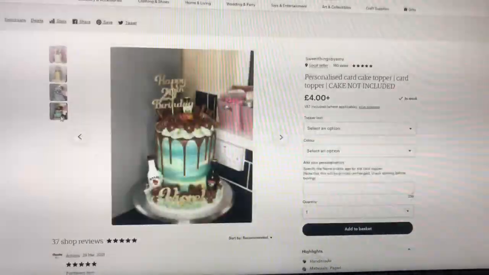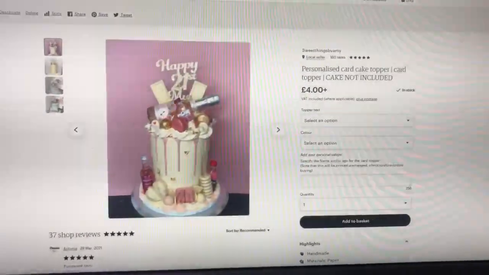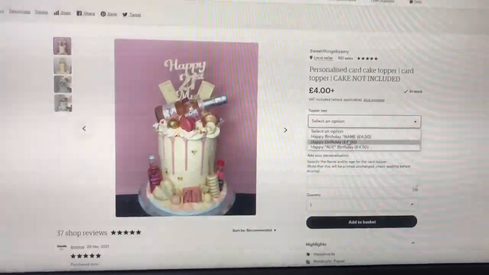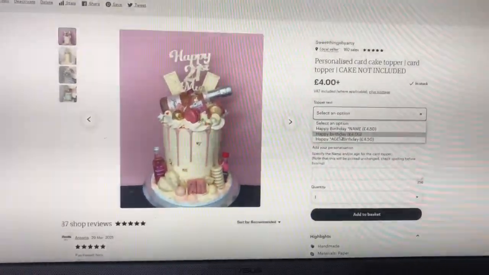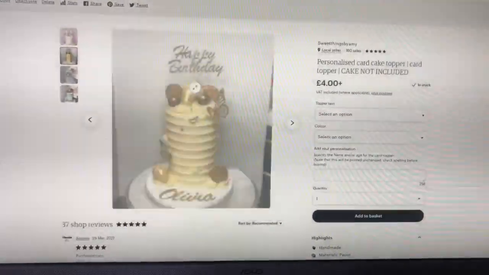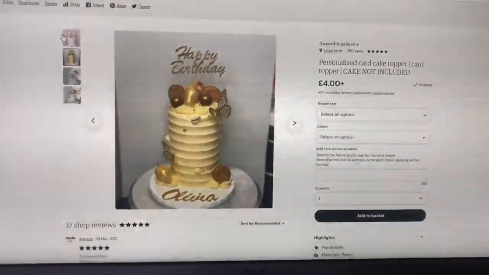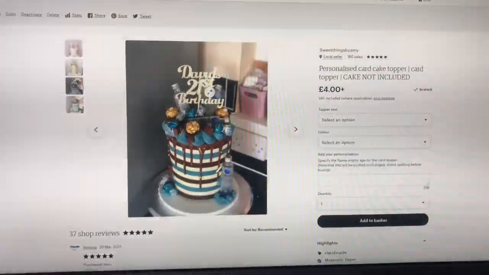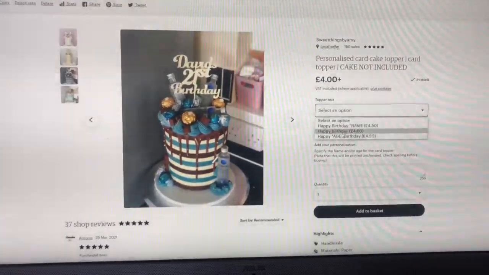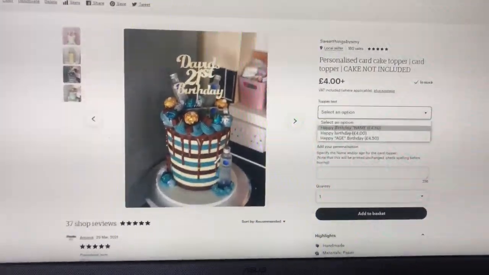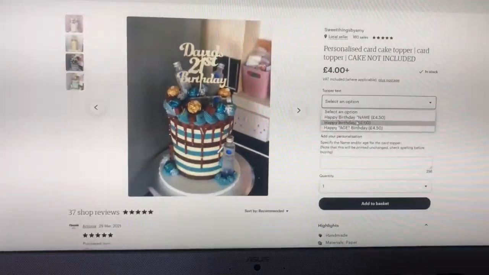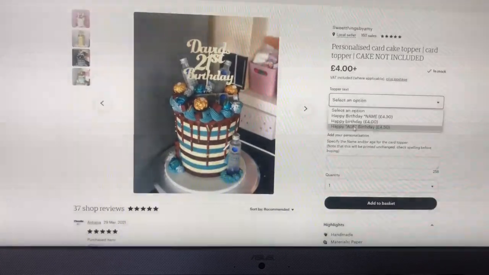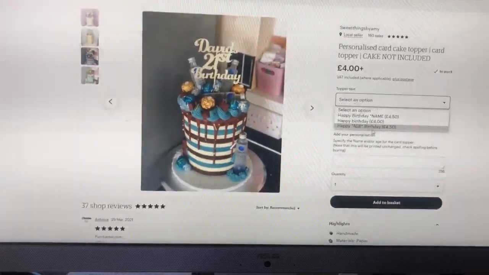I've only got them on my cakes, so I thought I'll put this up and then I'll say that the cake isn't included in case anyone gets confused. So there's a 50 pence difference, because you can get just a simple happy birthday, which is a bit smaller, or you can get a much bigger topper, which has the age in it. So there's happy birthday, and then you put your name that you want on it. Then there's happy birthday plain, and then there's, for instance, 21st birthday.